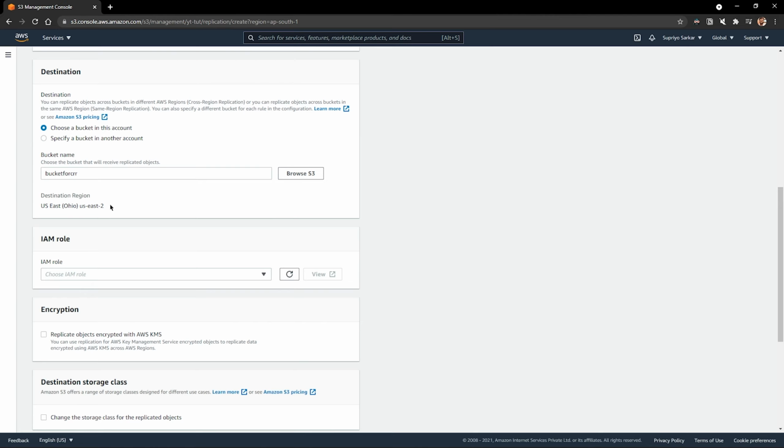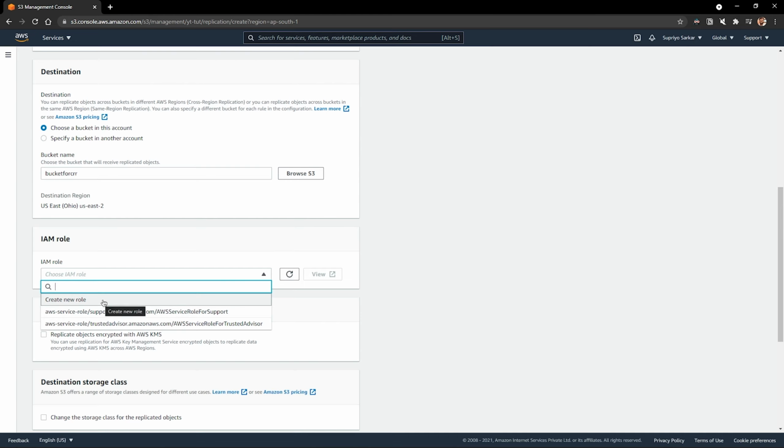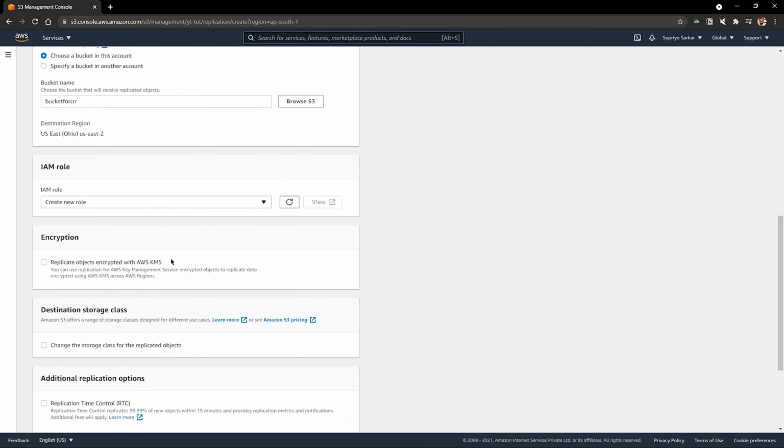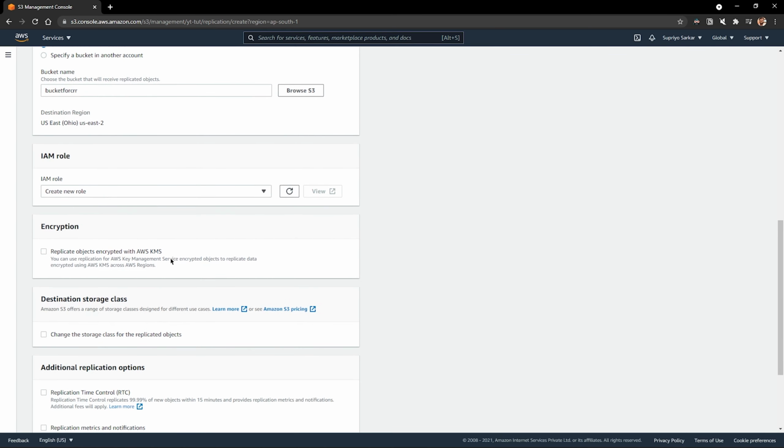And now here's the thing, that we need to create a new IAM role which will do this job, right? So if we do not have the IAM role, we can create one. We'll create a new IAM role that will enable this replication rule. So we'll just hit create new role, right? So this will create the new role, and then under the encryption section we need to select replicate objects encrypted with AWS KMS, right?